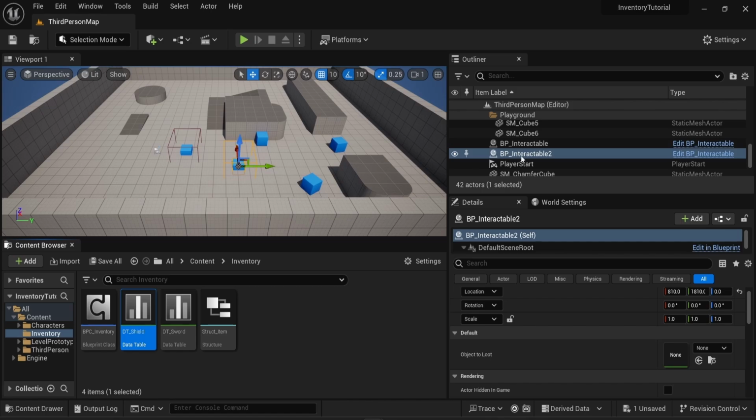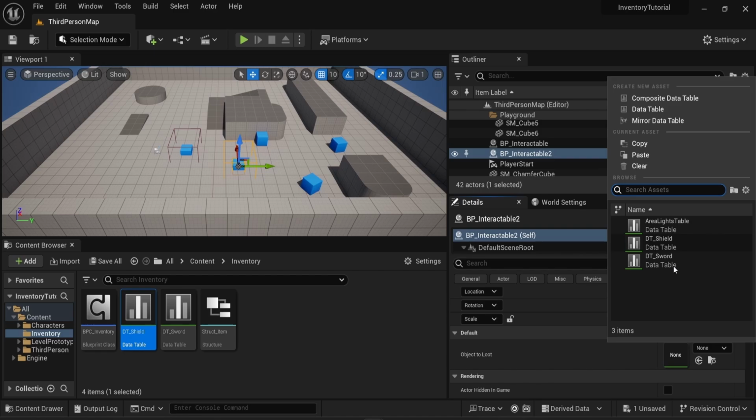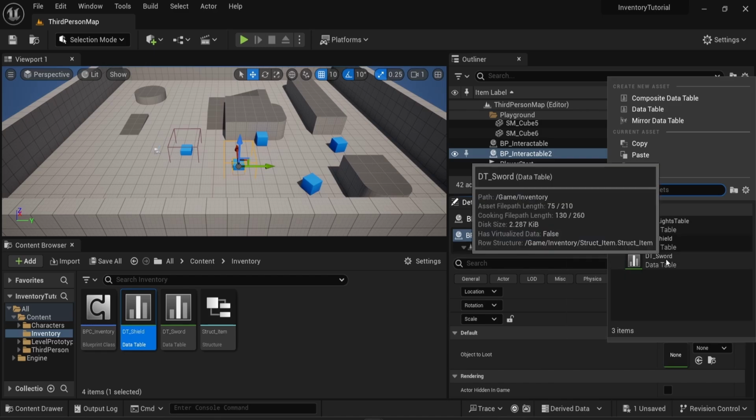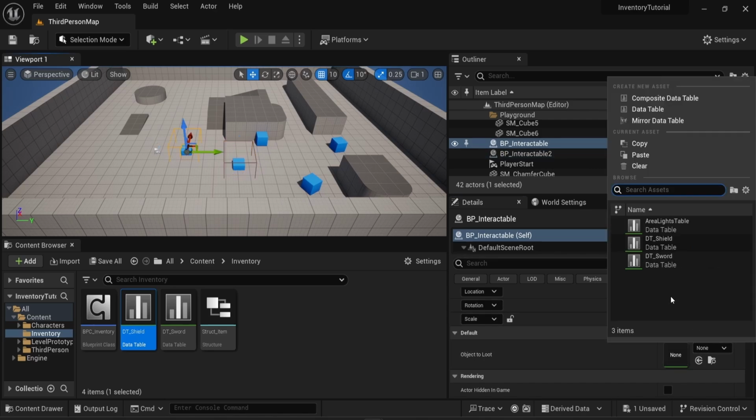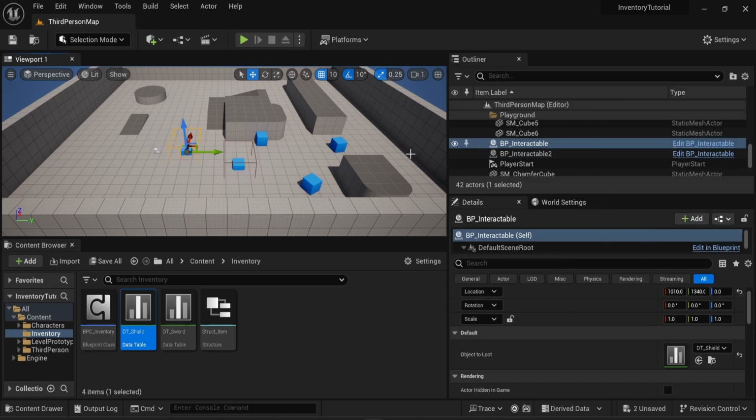And now if I click back into my BP interactables in my scene, into object to loot, you can see that we have a new object, data shield or data sword here. So this one is going to be a sword and this other one here is going to be a shield. So for every object that you can collect in the world, you will be able to access the object to loot, or in other words, all the information regarding this object directly in your interactable.